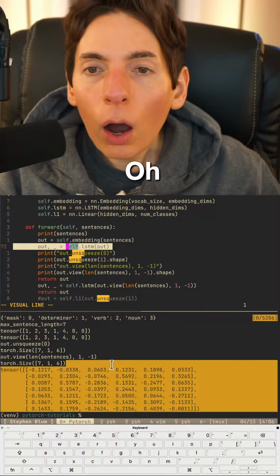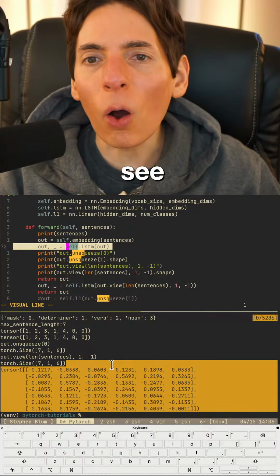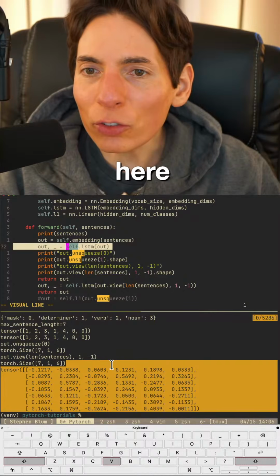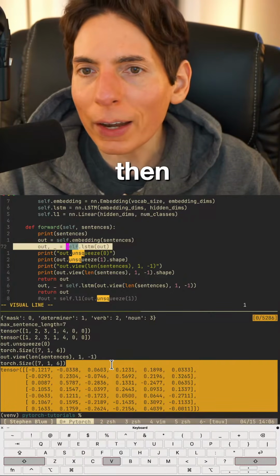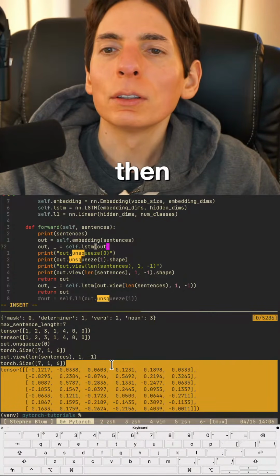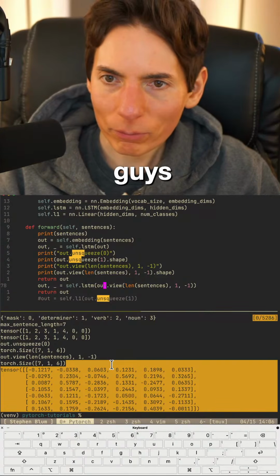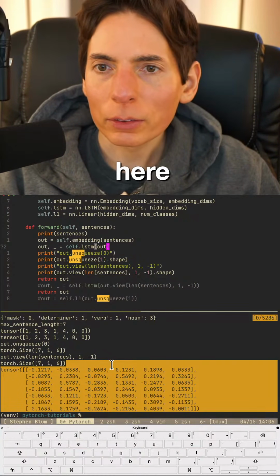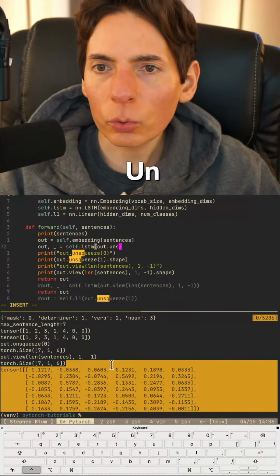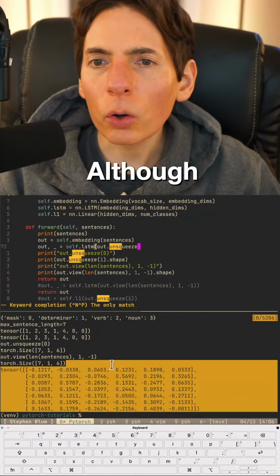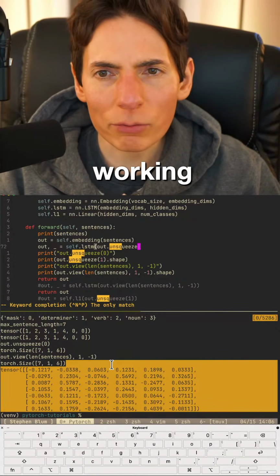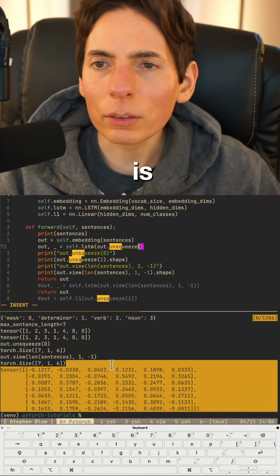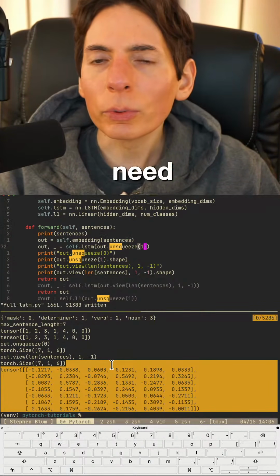We're printing. Oh, I see. Right here's the problem. You have to unsqueeze before then. Okay. So this is the problem right here. Unsqueeze. Although, that is the LSTM and it's working fine there, right? It's not giving me an error. So why is it... So we need to do that, right?